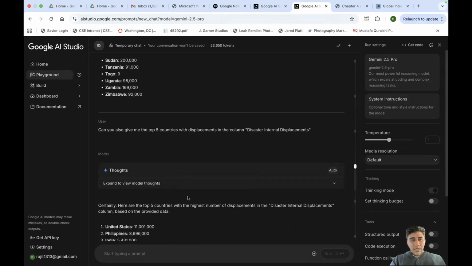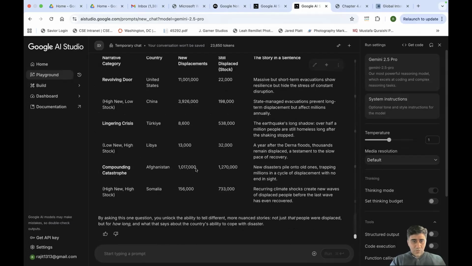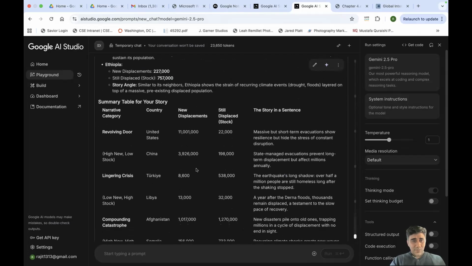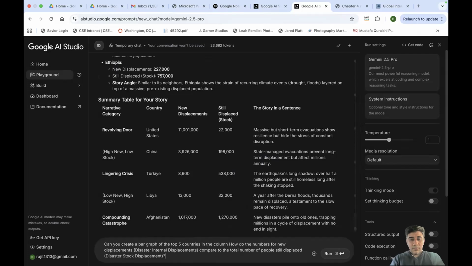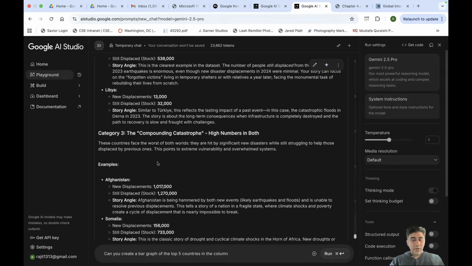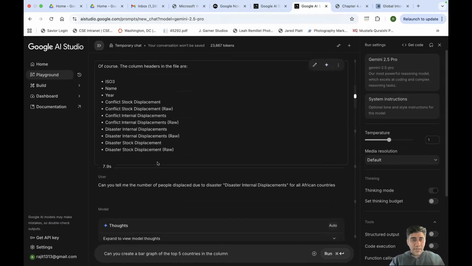Let me just try doing this. And I think it won't work. There are times it works and there are times it doesn't. So if I say, can you create a bar graph of the top 5 countries in the column. Sorry, I don't remember. One second. Let me just jump back. Which was the column that we were looking at? We were looking at this one.